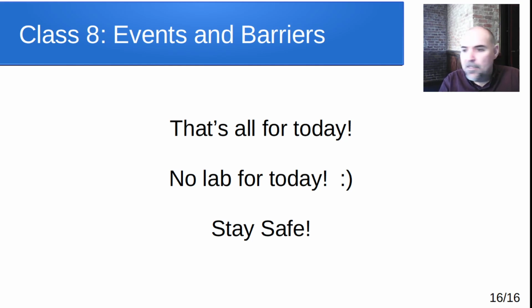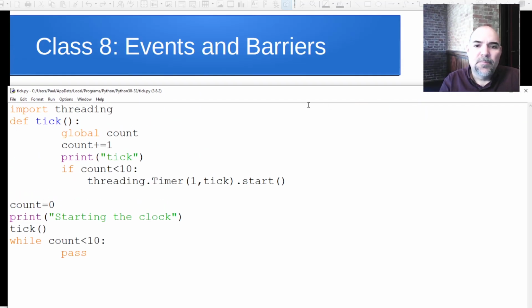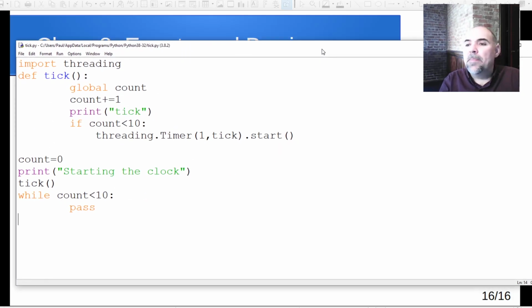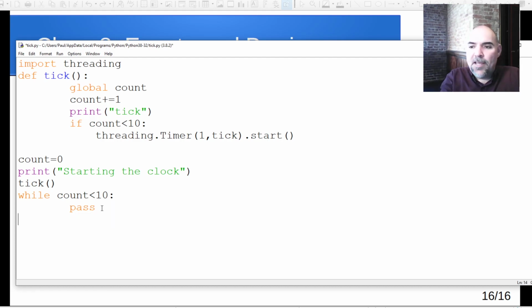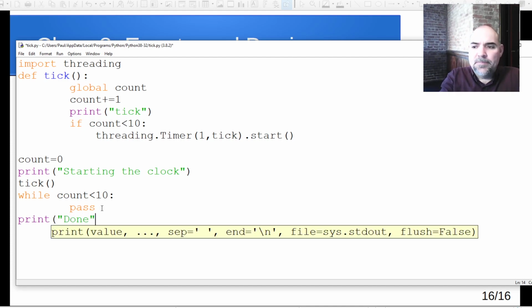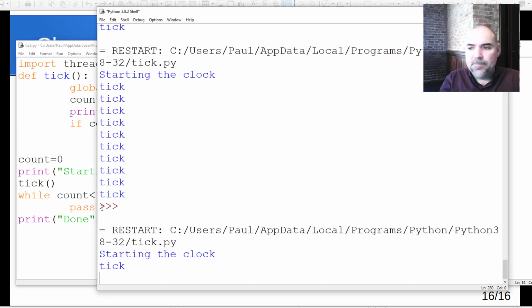Let me switch over so you can see what I'm doing. Okay, so here's that code that we just looked at. And you'll notice that in here, again, import threading, tick, we're going through that stuff. And then down here, we're basically just saying, hey, well, the count is less than 10. And I think the only difference here is I'm going to add that print statement on the end to say print done. And let's run this and see what happens.